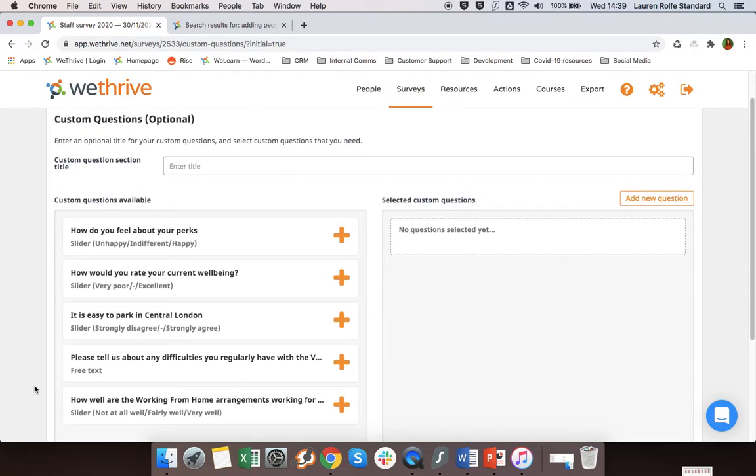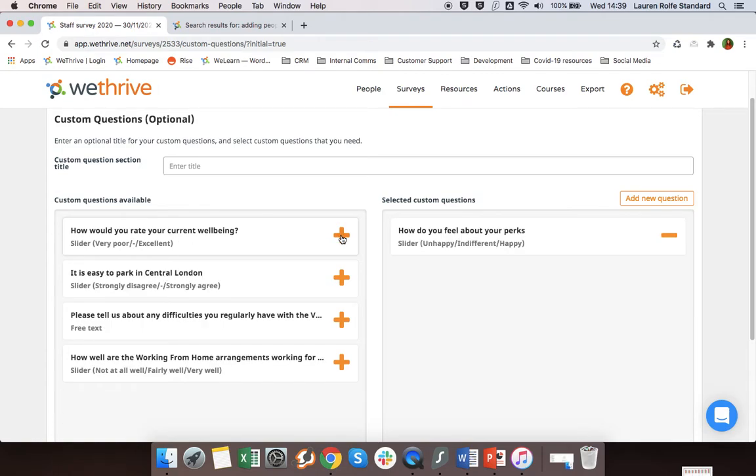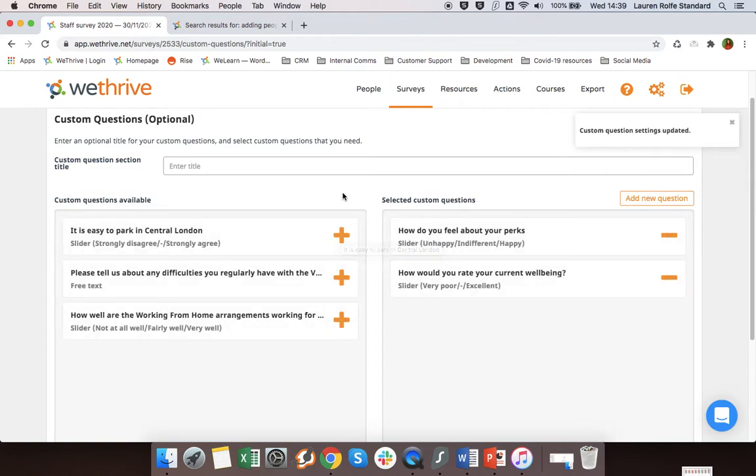If you do want to add custom questions, then in the box on the left, you will find a list of your existing custom questions if you've set any up. And you can add these to your survey using the plus icon next to each one. They will then appear in the box on the right and will be added to the end of the survey.